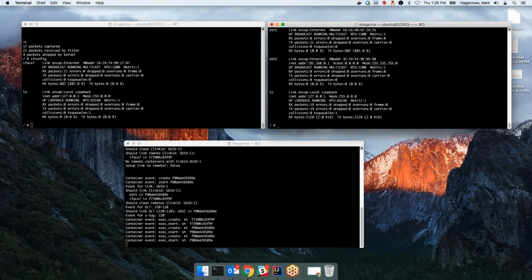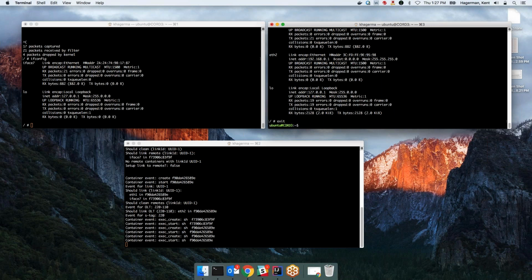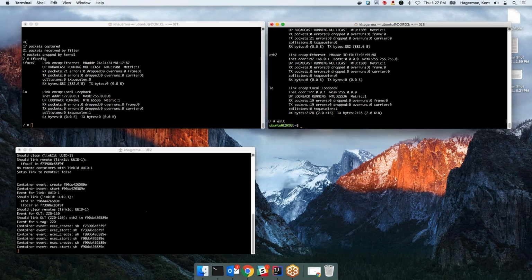All right, in that case, I'll continue. So this wasn't very exciting because we're only running on one compute. So I'm going to branch out. I'm going to kill one of these containers and restart it on the other compute.